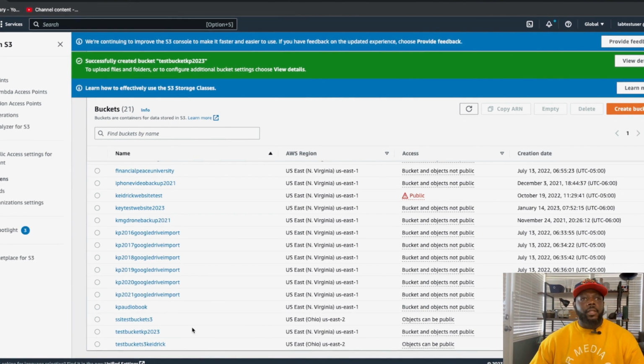But like I said, just a quick review. We just came in and created a quick bucket in S3. Very simple, and we'll have some follow-up videos to get into more features about working with S3 on AWS.